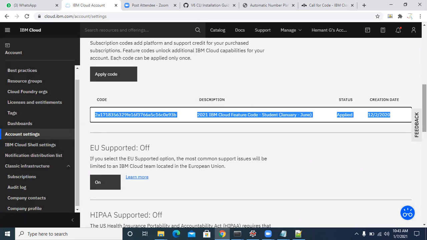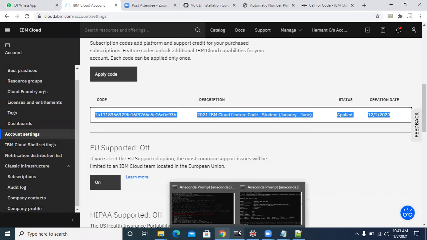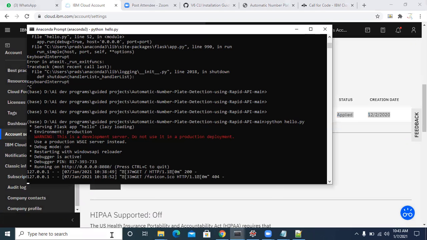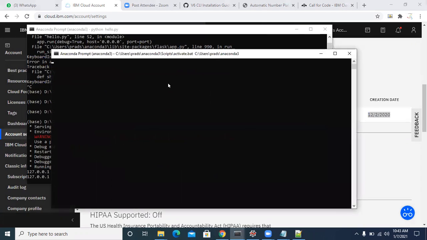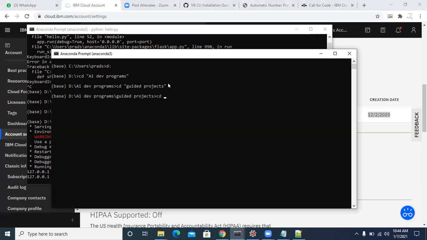Once this is done, now let us push the app onto the IBM Cloud. So open Anaconda prompt or command prompt, whatever prompt you have. Navigate to the folder where you would like to push the app, where the app should be pushed onto the IBM. So I'm navigating to D drive. Now here, please type cf login.